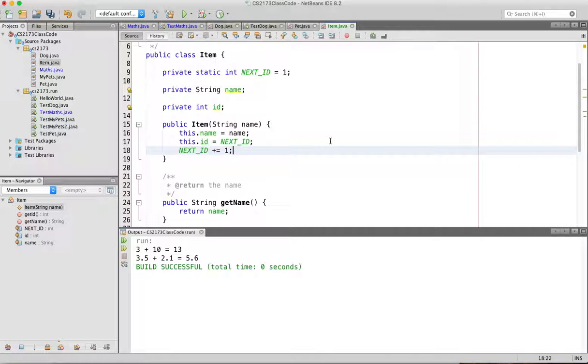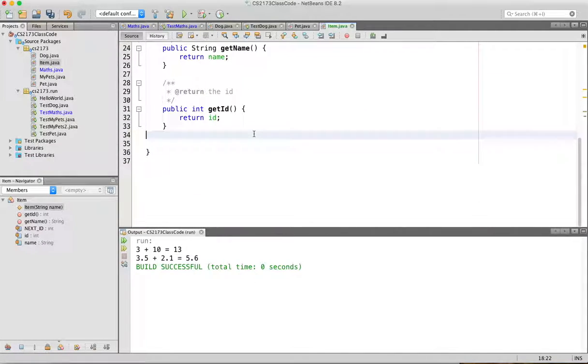And the fact that you have a static variable of which there's only one, and then instance variables for which there's one per object is what makes this work. And this is a very valuable pattern.